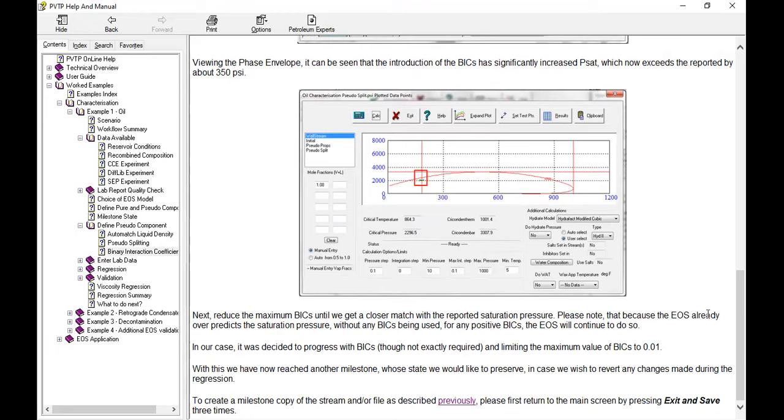Please note that because the EOS already overpredicts the saturation pressure without any BICs being used, for any positive BICs, the EOS will continue to do so. In our case, it was decided to progress with BICs, though not exactly required, and limiting the maximum BICs to 0.01. With this, we have now reached another milestone whose state we would like to preserve in case we wish to revert any changes made during the regression.